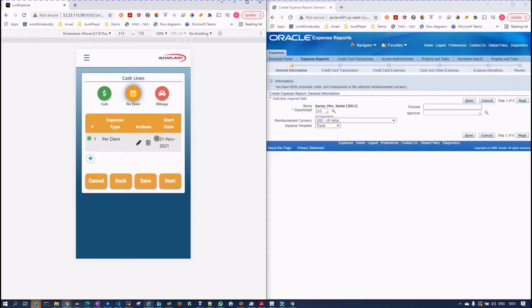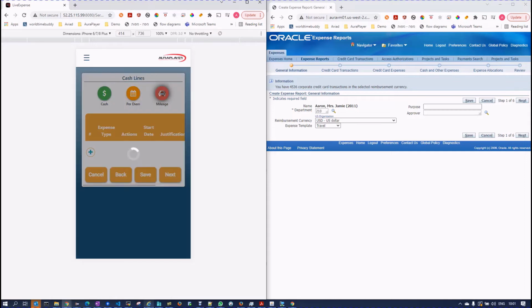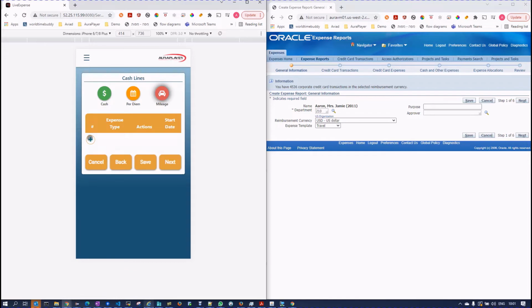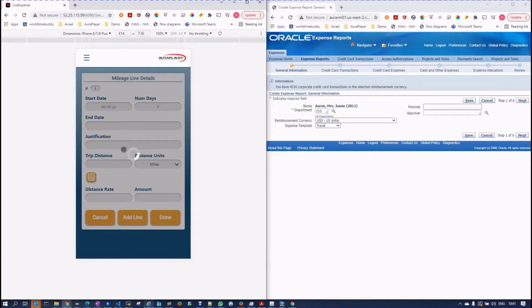And this is my per diem line. Again, I can edit it, remove it, add more, or move to the next expense type, which will be the mileage. Let's press the plus sign. Here I can see the fields that are relevant to mileage expense. I'll put here the justification. I can add here the trip distance, of course. Select from different distance unit as set on my EBS system. It comes directly from the EBS system. Press the recalculate to see what will be the amount and the distance rate, and press done.